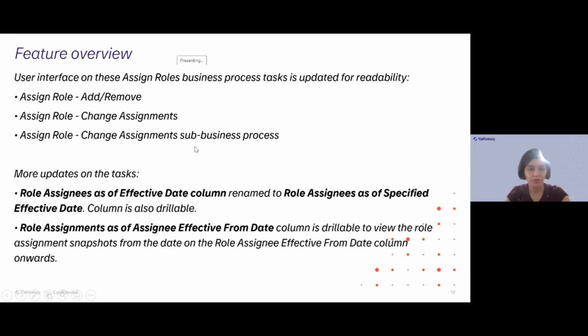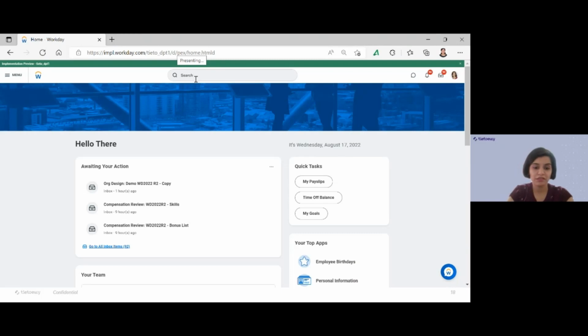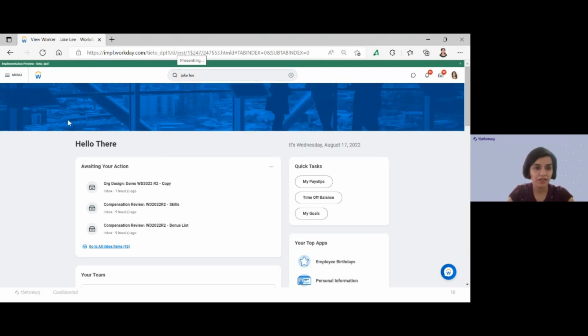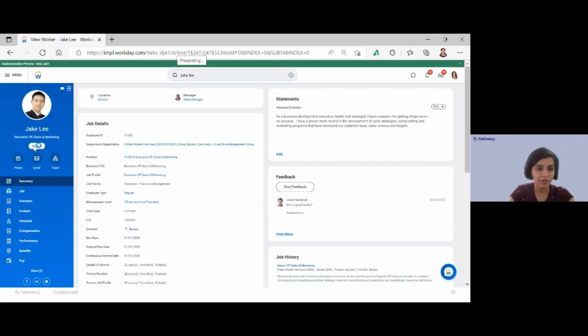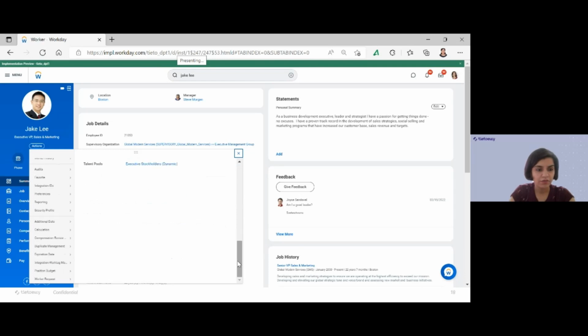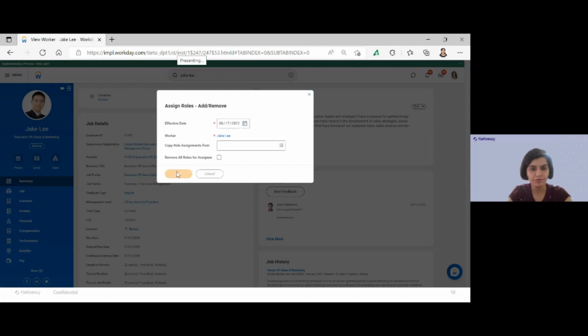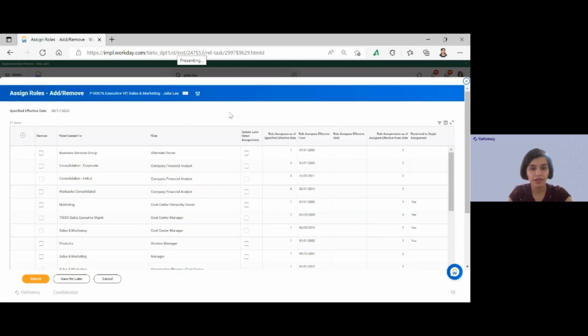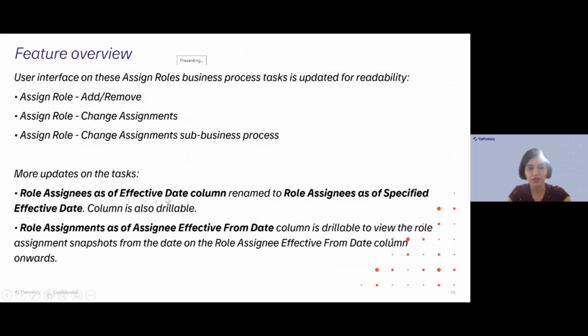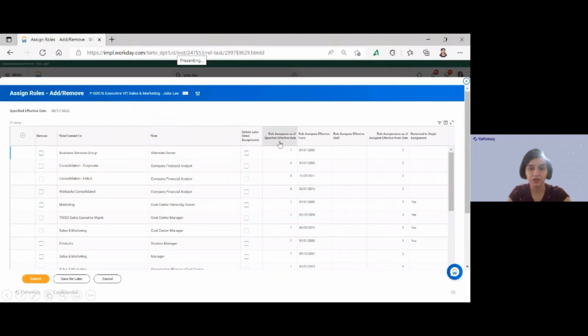So before we talk more about this, let's see what the task looks like, and then we can side by side compare. Let's look at this task. And you can see now that role assignee as of effective date column is now renamed to role assignee as of the specified effective date. So it's talking about this one.